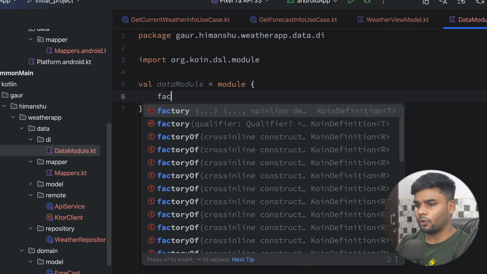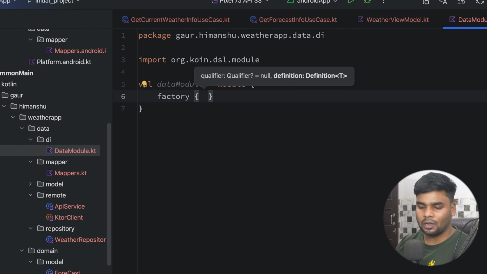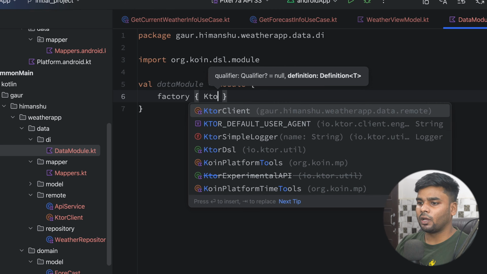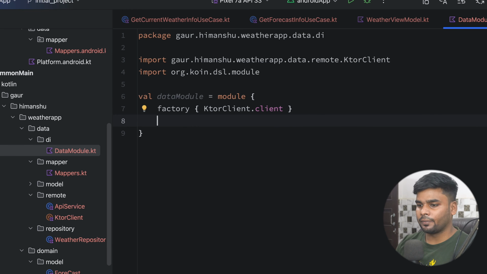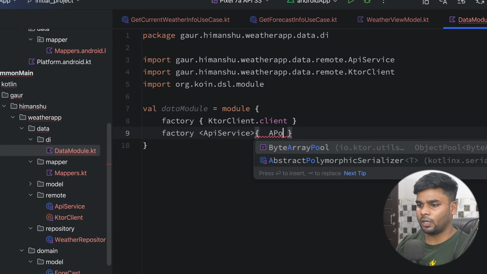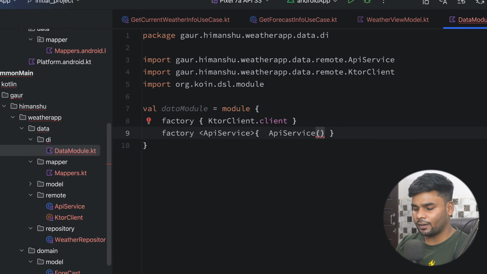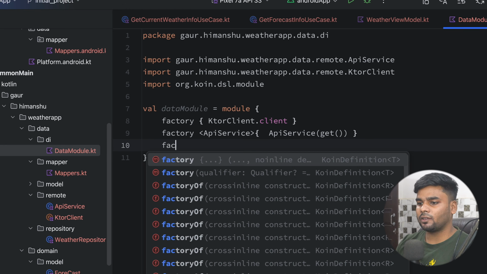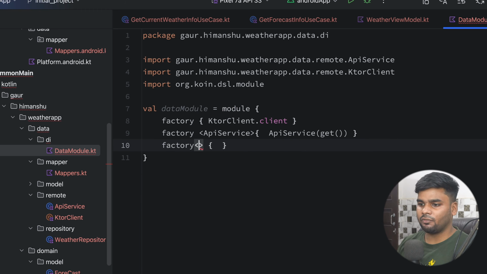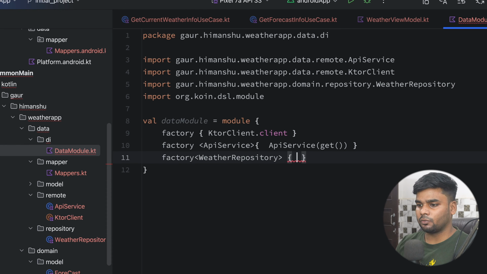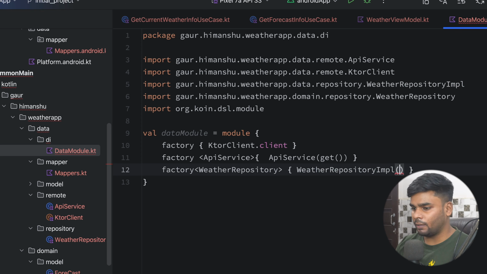So first I'm going to create a factory, and this factory will provide us our HTTP client. With the help of Ktor Client we are receiving that. Next I'm going to create a factory which will provide us API service, and the requirement of this service is client. So I have already added the way to provide HTTP client, so simply use get here. Next I'm going to create a factory. This will give us the weather repository implementation. With the help of the weather repository implementation class we'll provide that. Simply inject API service in it. So this is our data module.